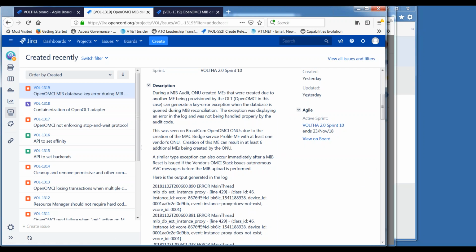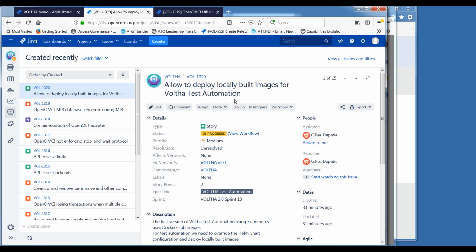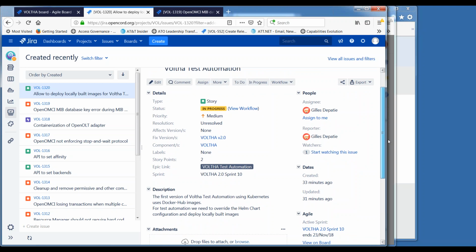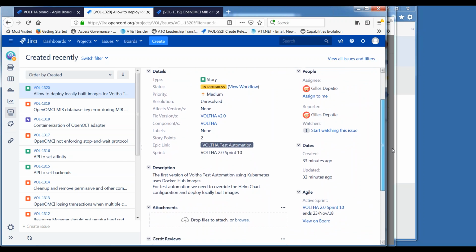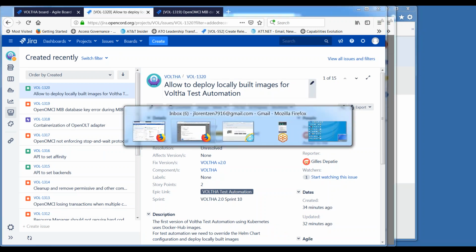Other questions? See if anything else came in during the call. We do have one more. Okay. So 1320. This one is to allow deploying locally built images for VOLTHA test automation. And Julie, I see this is one that you opened against the VOLTHA test automation epic, and we're targeting it for Sprint 10. That's correct, yes. Do we have any questions from the group for this new story? Okay, then let me just check once more. And that looks like it's covered the new issues today.